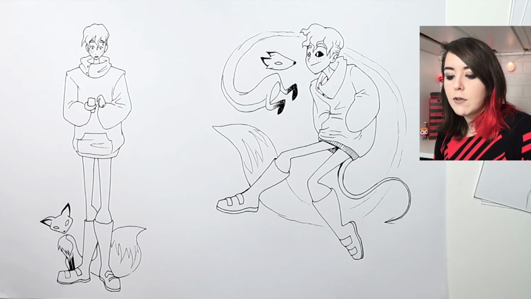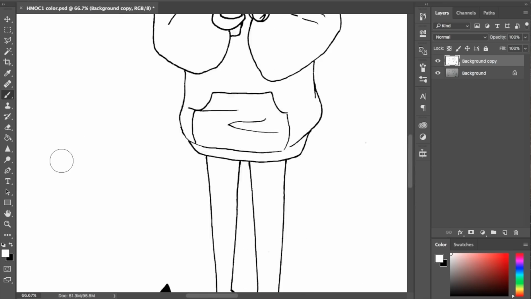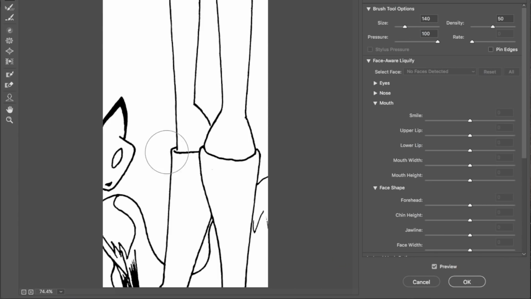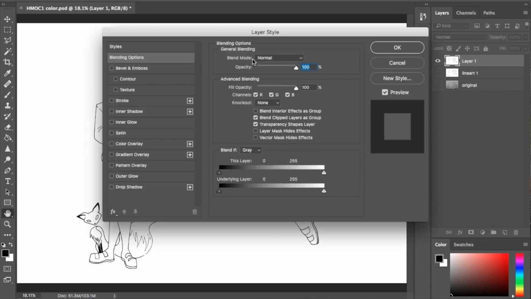So now that I've got all the physical stuff I want to do, I'm going to start working on it in Photoshop. After I get my drawings into Photoshop, the first thing that I usually do is clean up the line art. I've actually made an entire video about my process for this, so if you would like to see that, then I will post a bunch of links to it.